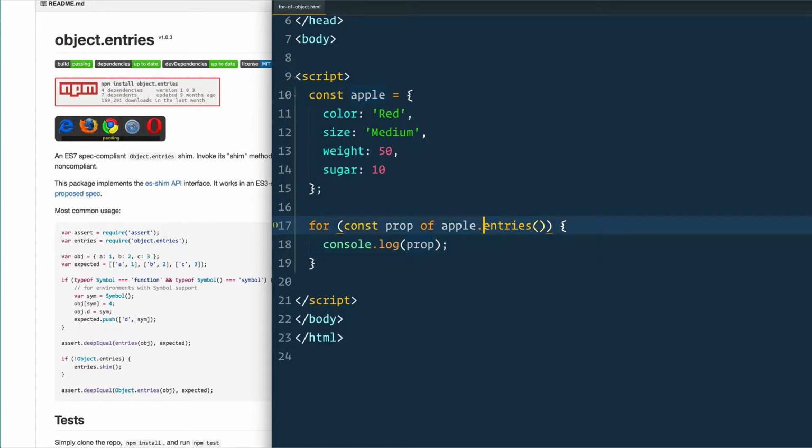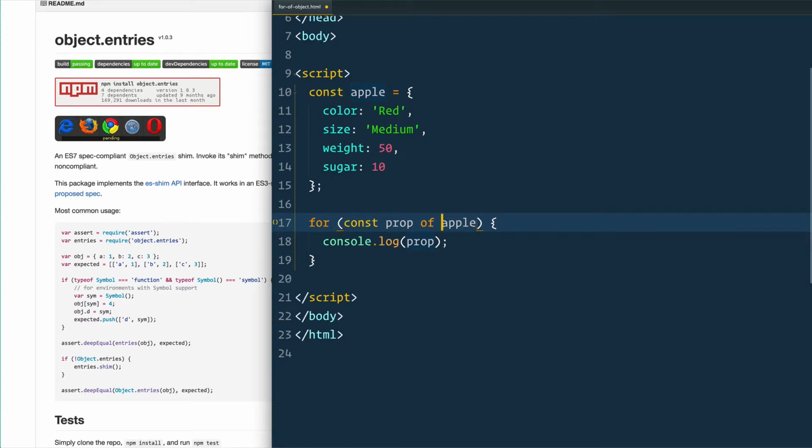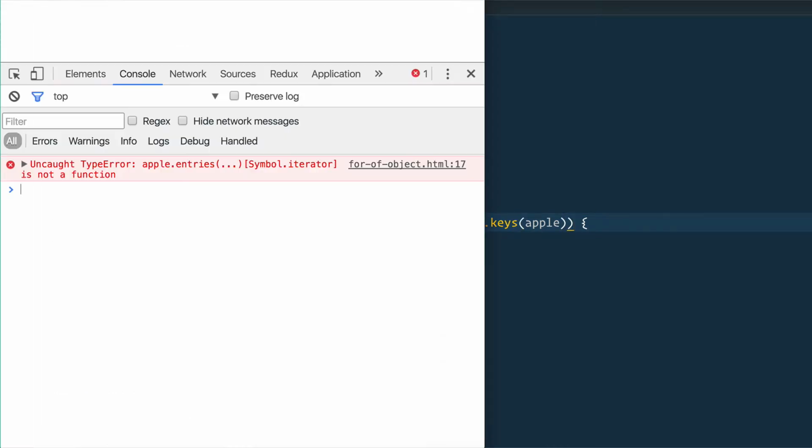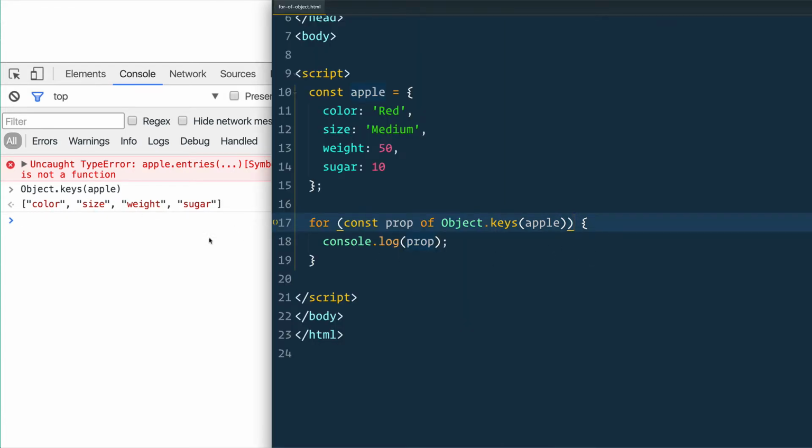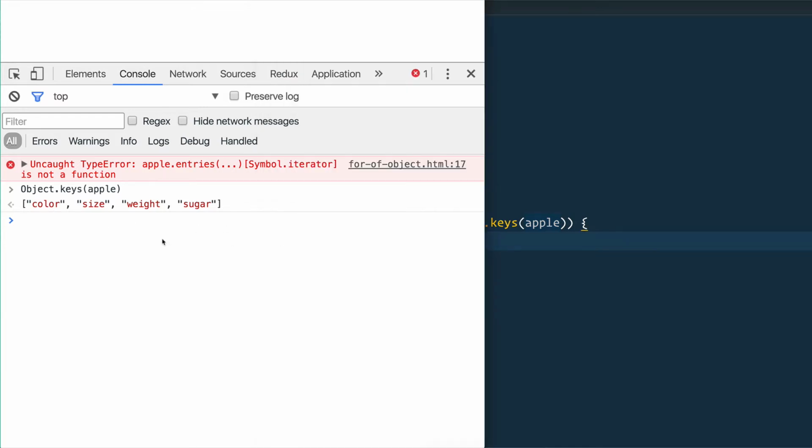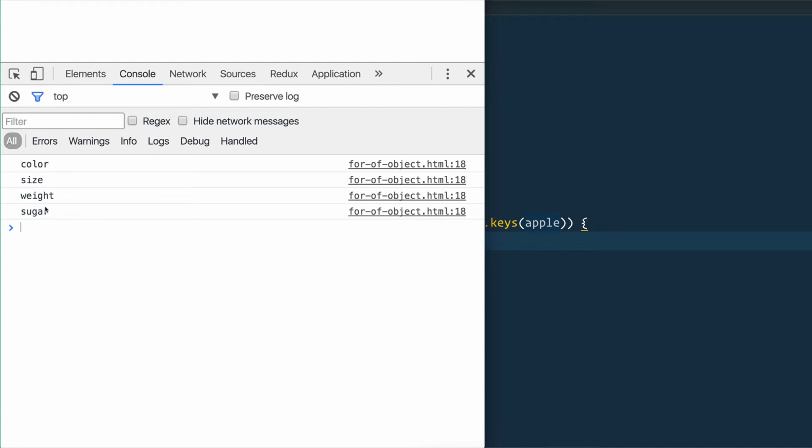Now, if you cannot use a polyfill, let's take a look at some of our other options here. We could do this, Object.keys. Now, what does that do? Object.keys will take in an object like apple, and it will return to us an array of all of the keys. So we don't have values yet, and we don't have entries yet, but we can get the keys. So what that will do, let's see: color, size, weight, and sugar.